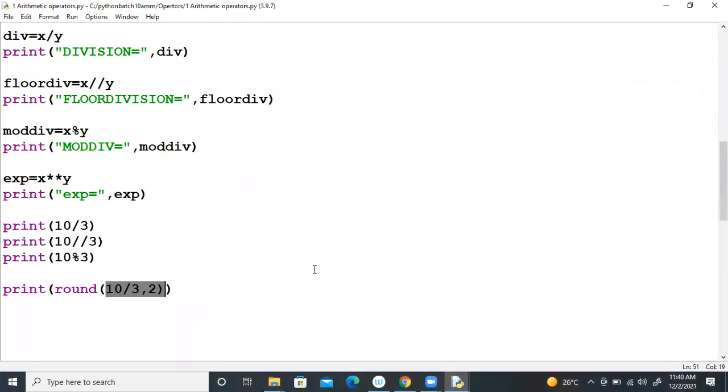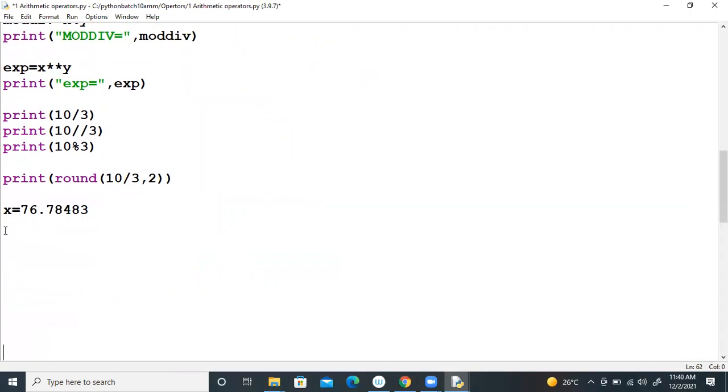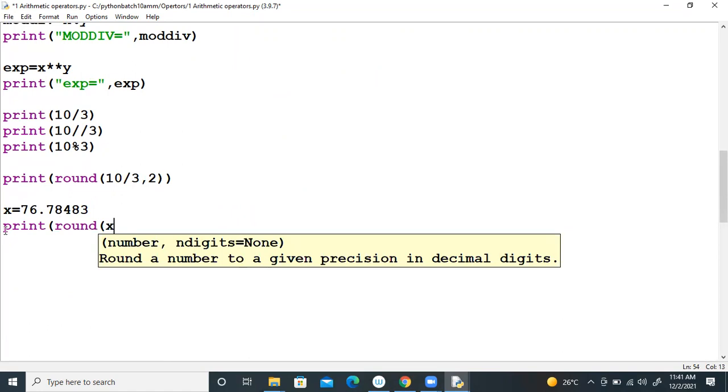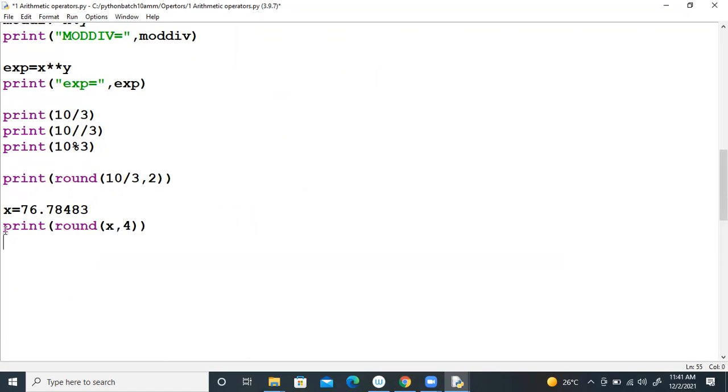More on this round function, observe this. For example, x equal to 76.78483. I've taken this number, right? Print round of x into 4 decimals. Try to say what output you will get. 76.7848 only, right? Run module.